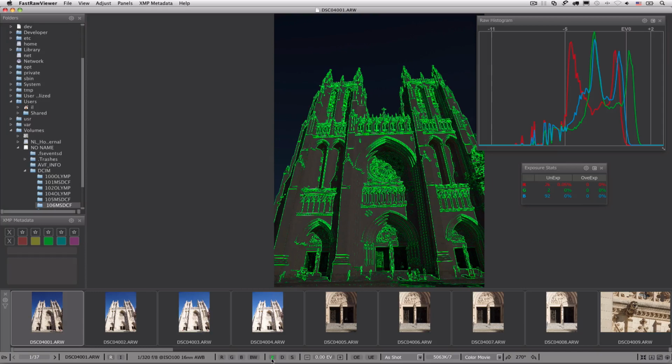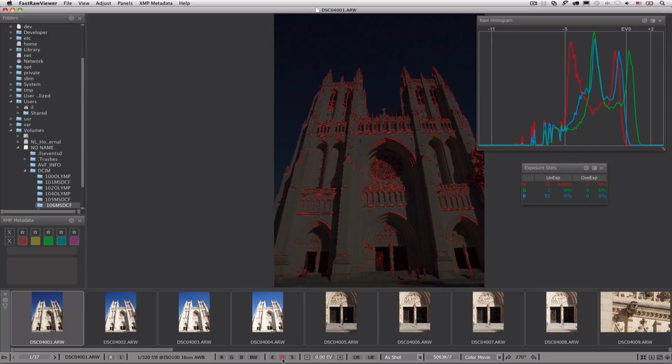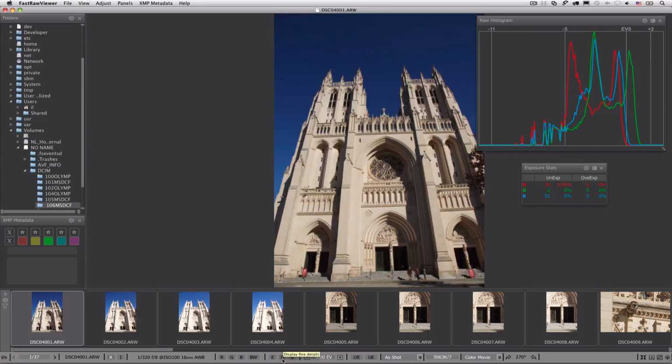Mode E, edges, gives one a good overview of the sharp edges in the shot, while for the evaluation of noise in the shadows you can use Mode D, details, and watch the density of the red dots in the deep shadows.